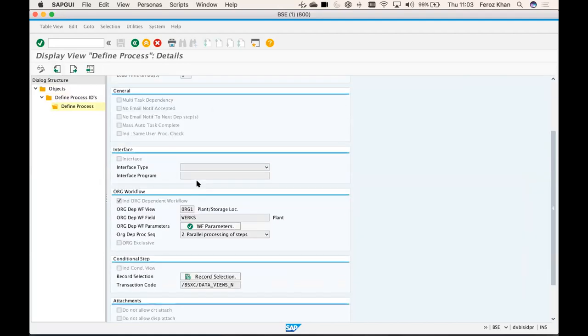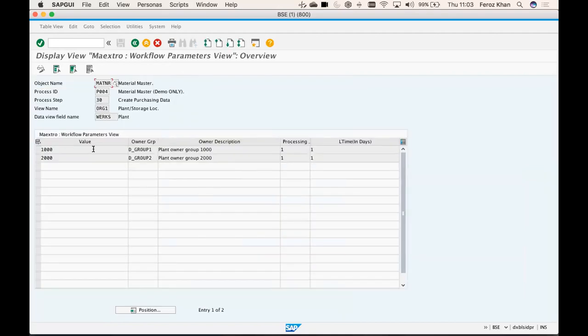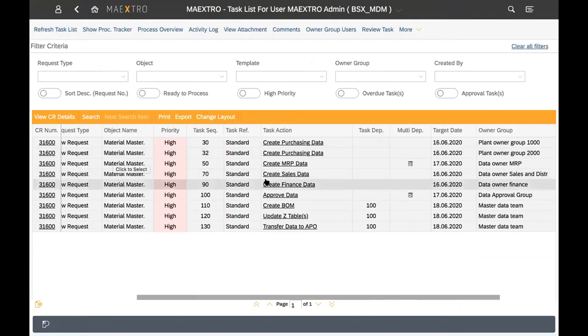Now if you go on to the details of it, you can see that this is marked as org dependent workflow. What I have done here is said, if the value of the plant is 1,000, then the owner group should be this. And if the value of the plant is 2,000, then a different owner group. So Maestro, based on those owner groups, will split across your two different tasks for you.